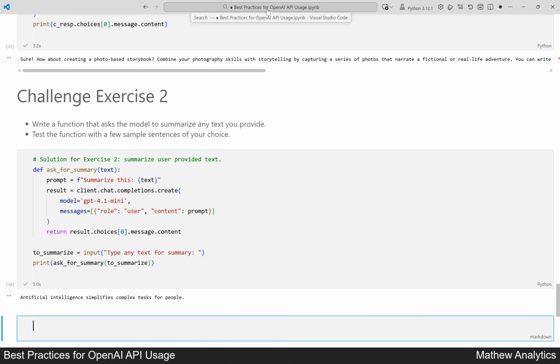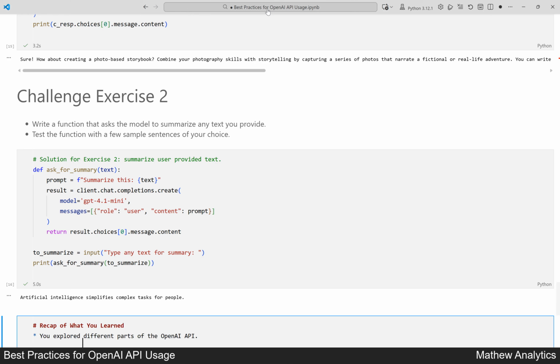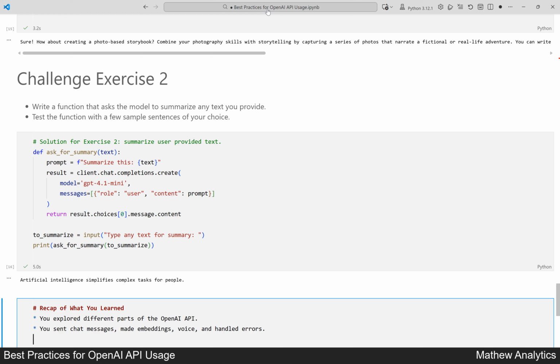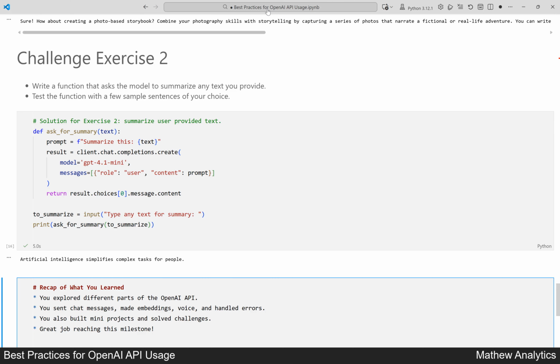Recap of what you learned. You explored different parts of the OpenAI API. You sent chat messages, made embeddings, voice, and handled errors. You also built mini-projects and solved challenges. Great job reaching this milestone. Running the cell now.